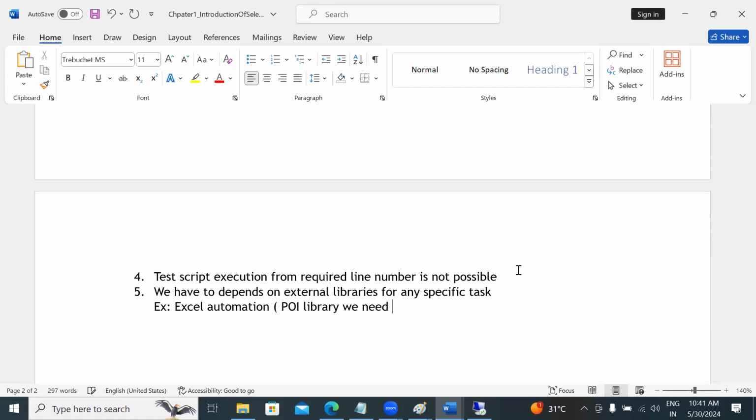We need it. In Tosca or UFT, the data table concept is there, and directly I can write that. But here we have to add the Apache POI plugin to Selenium. Then only it works, otherwise it won't work. Selenium doesn't have any features like this. So whenever you want to perform a specific task, I have to add some plugins. Clear?